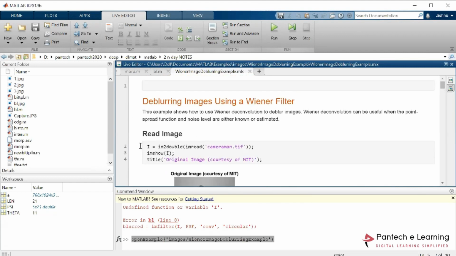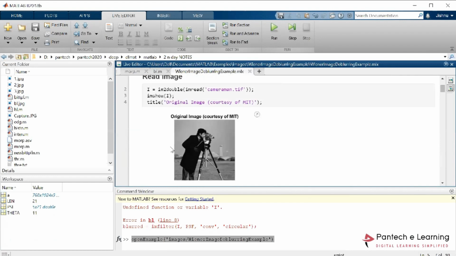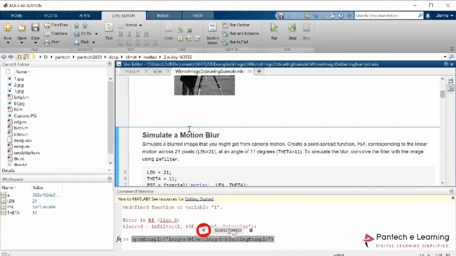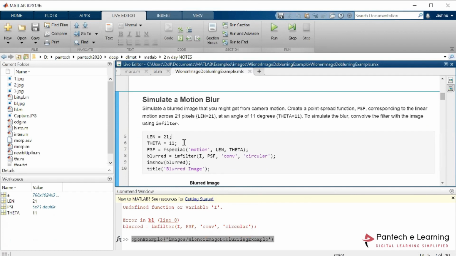First, the image will be read in the form of double data. So whatever image we are taking should be converted into the length across the pixels according to the degree. So for that, length as well as degree is taken.